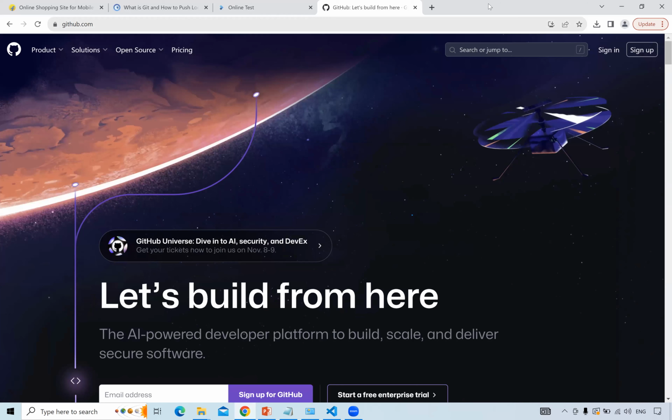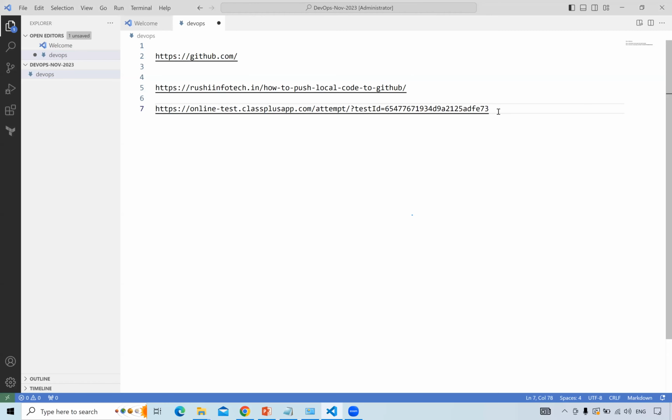One thing I want to give clarity on: GitHub is a place where developers develop code, and to store the code securely they use GitHub. We are admins. DevOps engineers are admins. We won't develop the code.